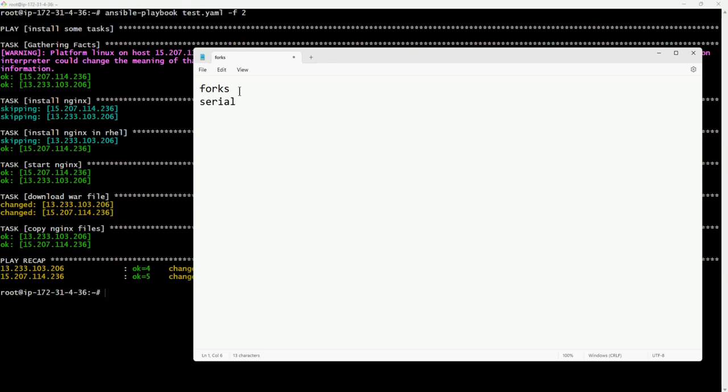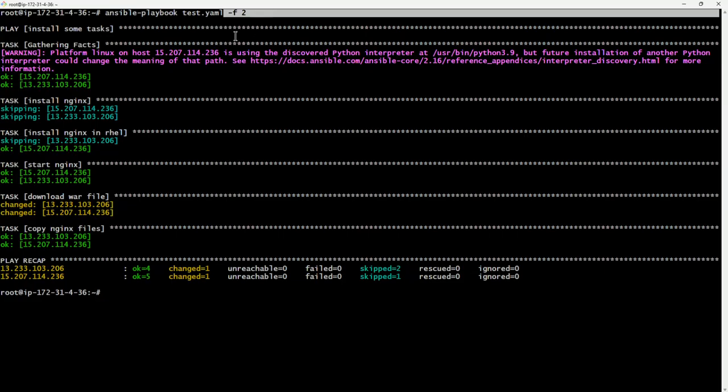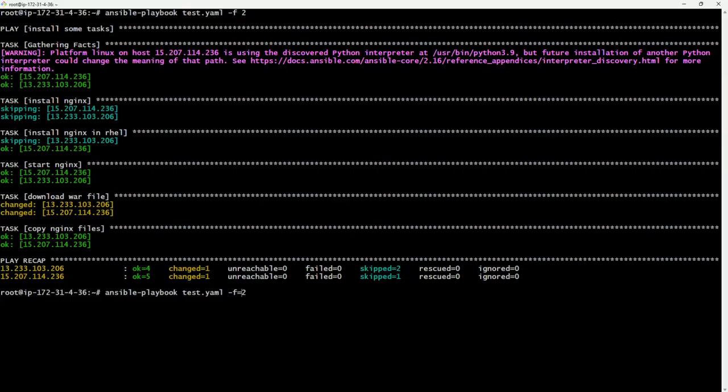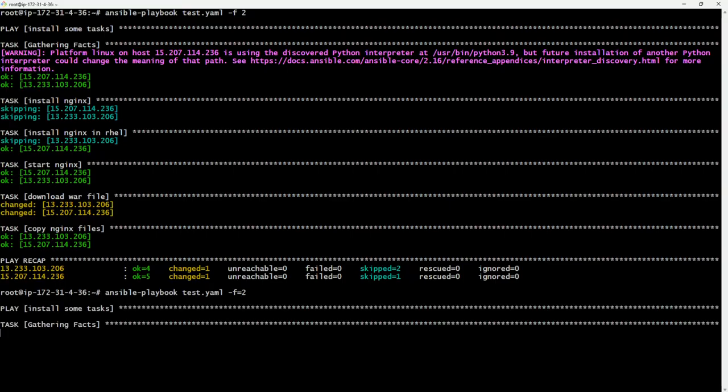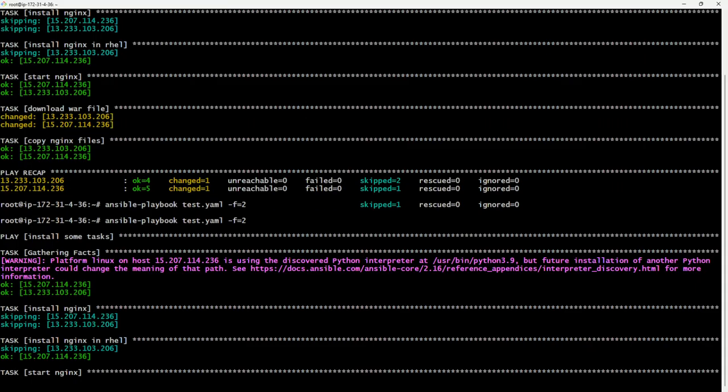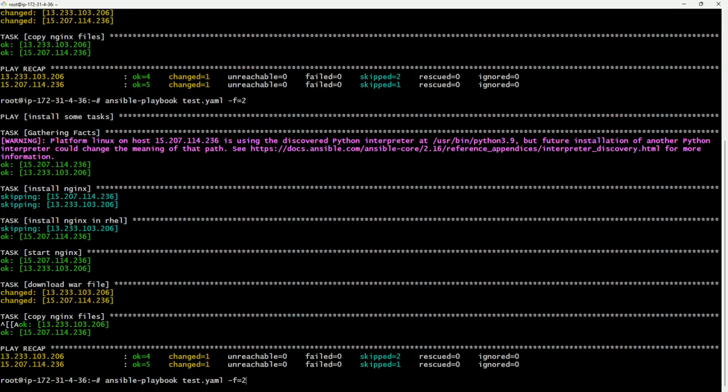So let's say now if I gave f is equal to 2, or you can give simply f and forks also, that is also fine. f is equal to 2, this is also fine. Or hyphen forks, you can give 5. Default 5 it is, obviously. If you don't give it also, it will take 5. Like this.